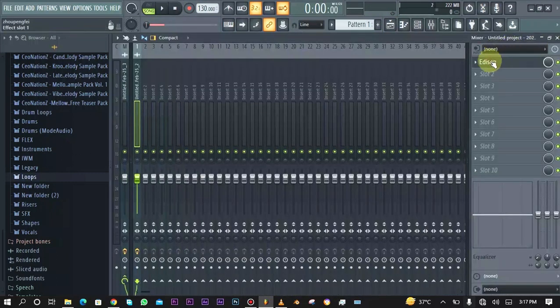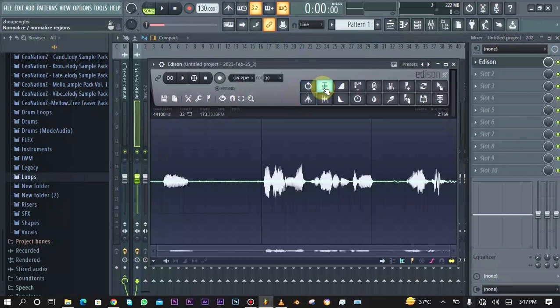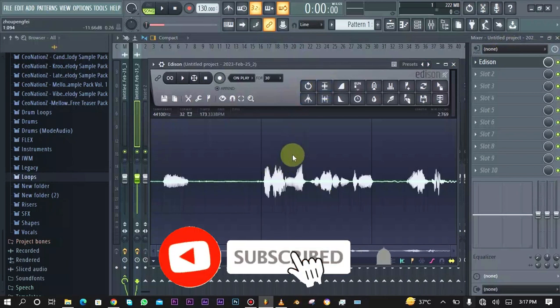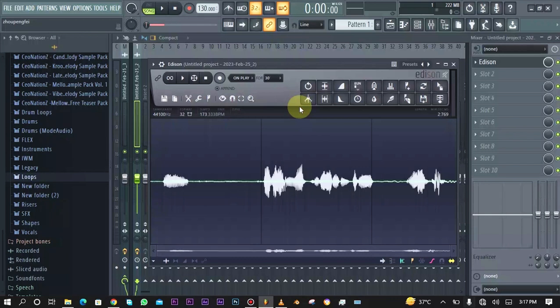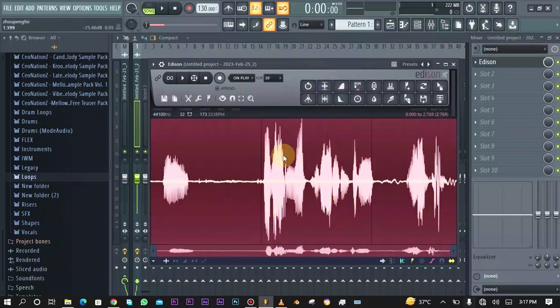And then next up, we have the normalize option. All right. What normalize does is simply take the highest part of your audio and stretch it out to the maximum, and also stretches everything in between. So if I go ahead and select all and click on normalize, you can see it stretches out everything to the highest point, which is the top. And it also expands everything in between until it reaches the maximum also. So what it does basically is just make everything louder.